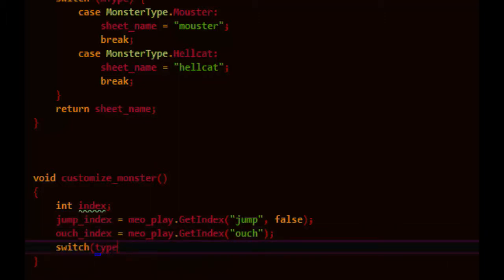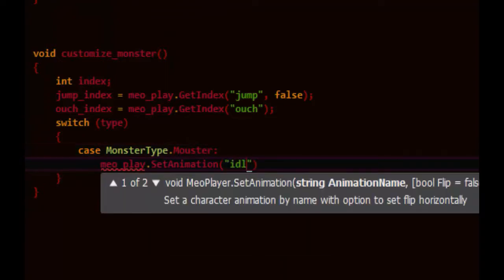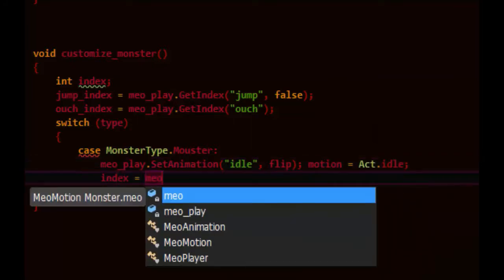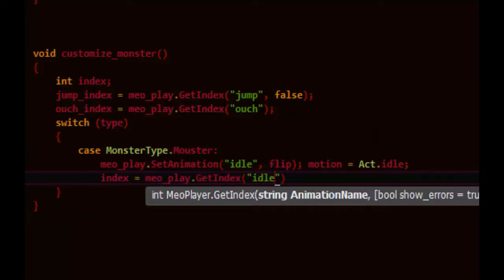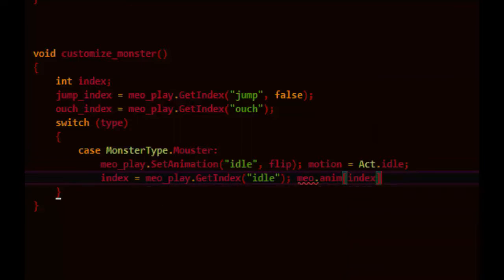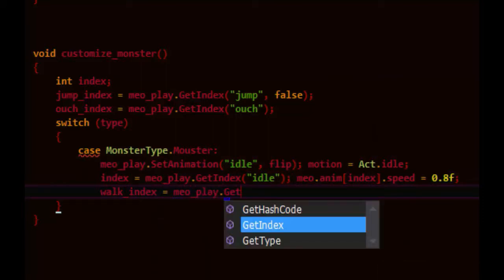Switch type. So for monster, let's set animation to idle, flip, set the motion to act.idle, and we can get the index to customize it. Play.getIndex for idle. And now that we have the index, we can say animation index and set the speed to 0.8f. Actually, we could have got the index and then just did this by index, but that's okay. And then we'll go walk index equals play get index.